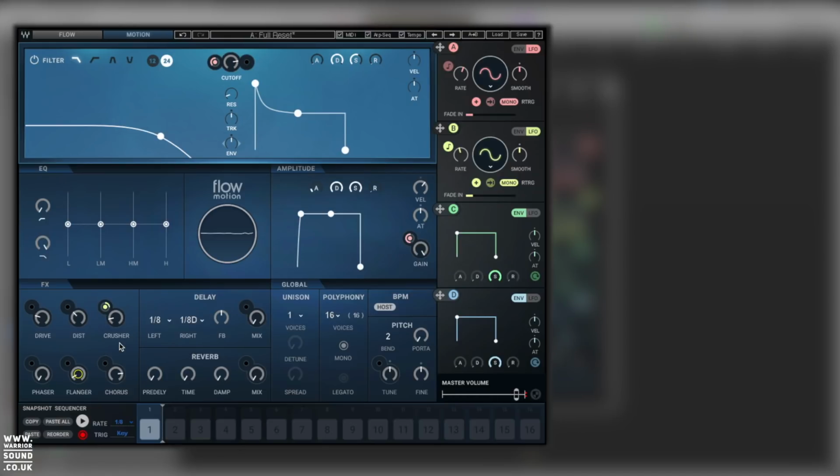Allowing to make our relatively simple sound far more complex. We also have a nice stereo delay with alternate left and right times, as well as feedback and a mix control. And similar for reverbs, we've got a nice mix control there with pre-delay, time and dampening.